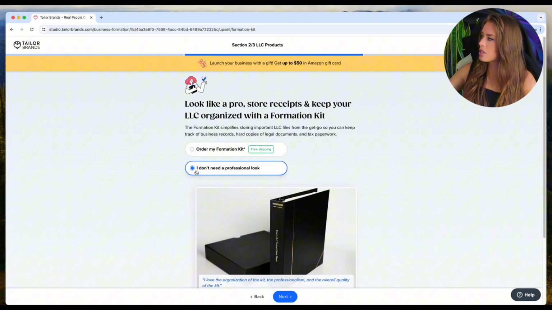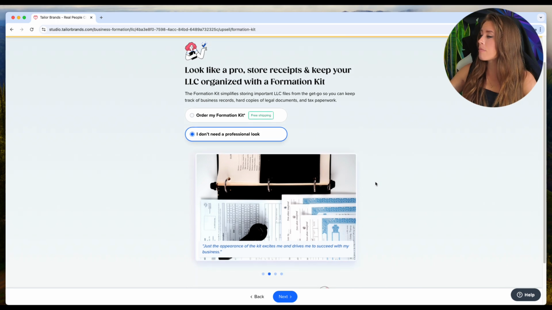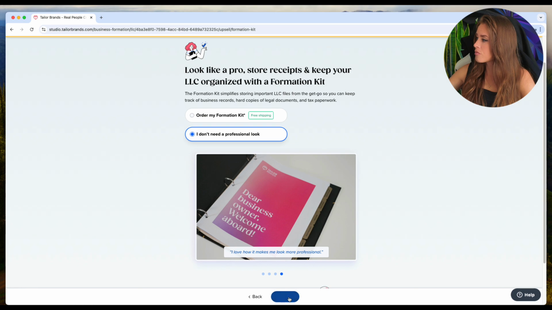Okay, and this formation kit, I'm going to save you guys some money, so I'm going to click we don't need it, but it's definitely something to consider. It's basically a binder with all of your business and accounting documents, so if you want to be super organized right from the beginning, I would recommend to check this out. Totally up to you.